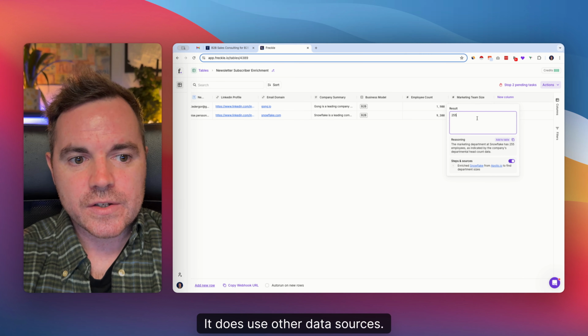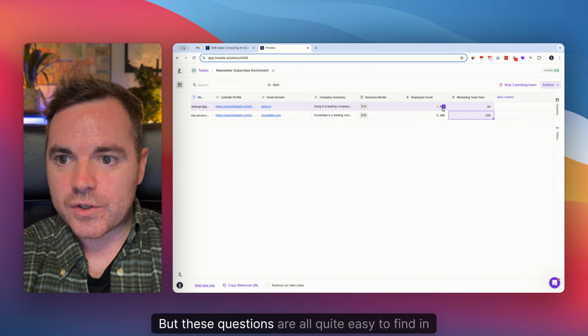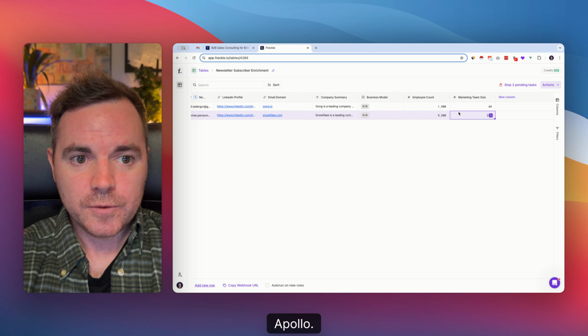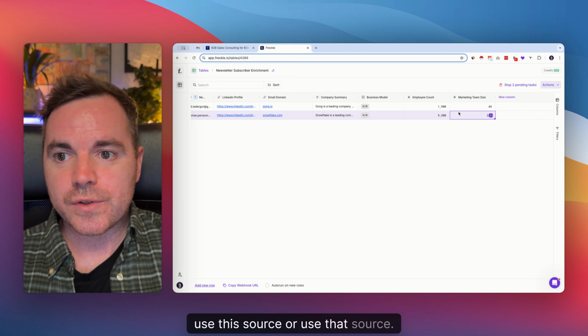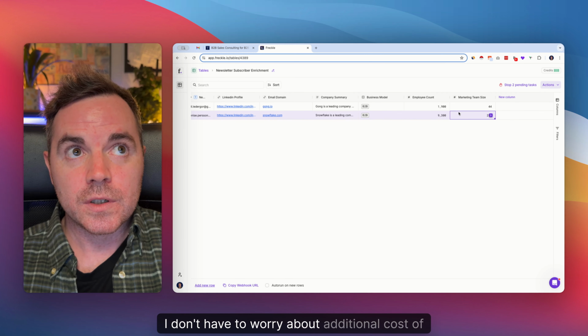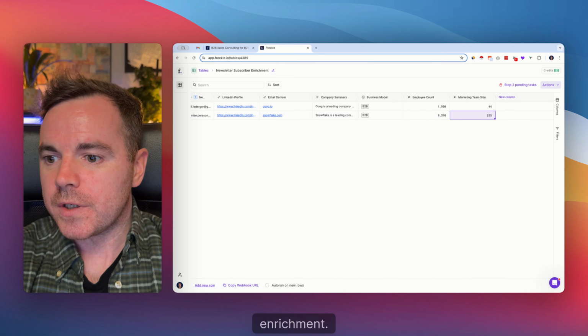It does use other data sources. There's several data sources that it uses. But these questions are all quite easy to find in Apollo. But I don't have to say, use this source or use that source. I don't have to worry about additional cost of credits because it's just one credit per enrichment.